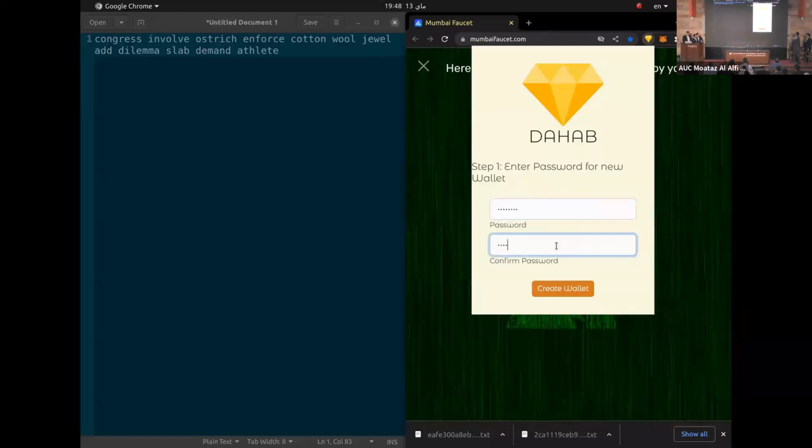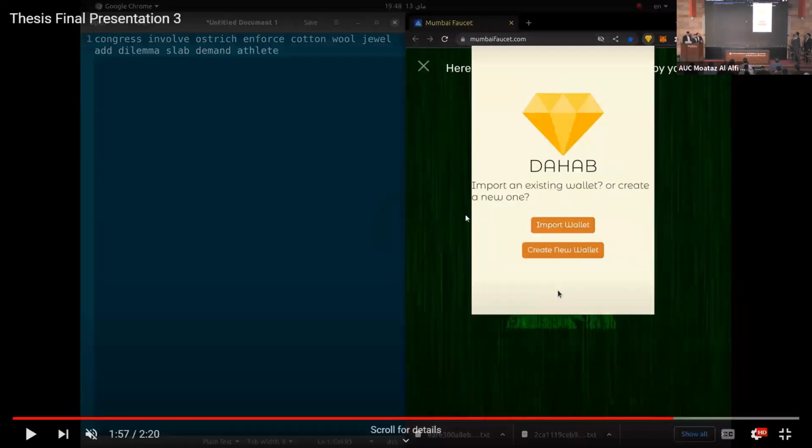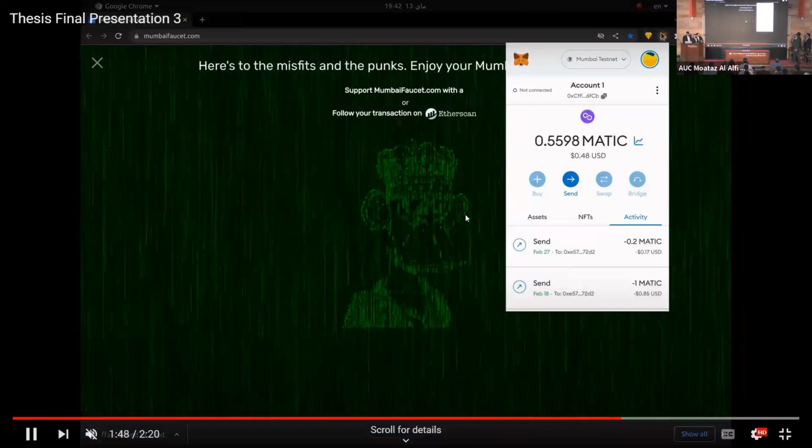And if we check the other wallet, can we go back? Yes, the balance here has increased with 0.3. As we can see, it was 0.2.